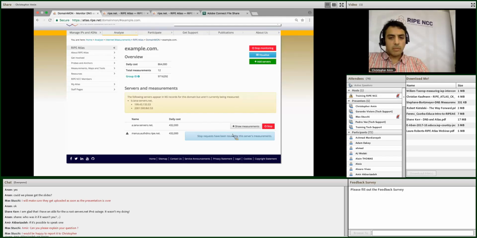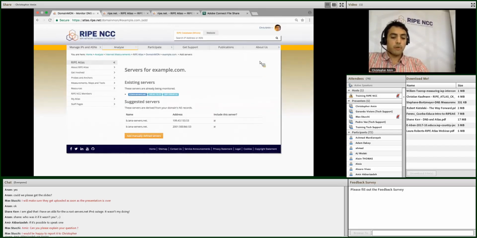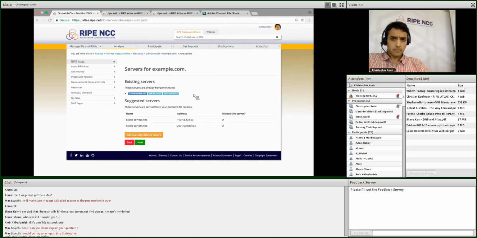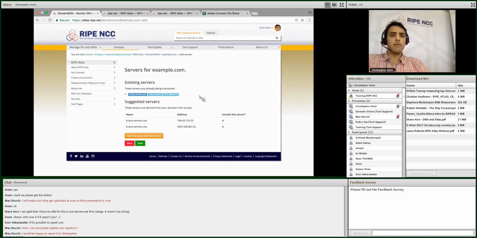All you do is you come to this page. Let's say I'm no longer interested in using the RIPE NCC server, so I stop measuring those. That will immediately send measurement stop requests to RIPE Atlas. So it's really easy to stop measuring things. It's as easy as to start measuring things. But let's say now I want to measure B as well.